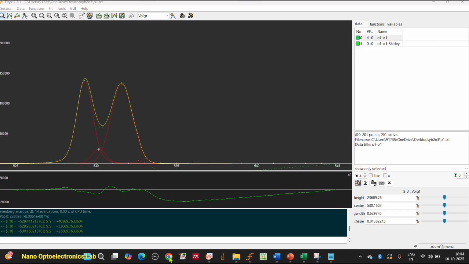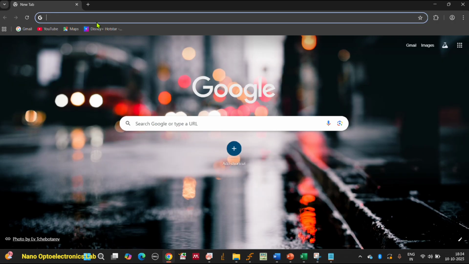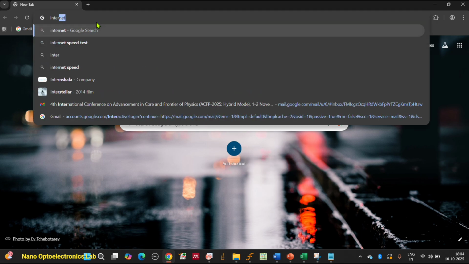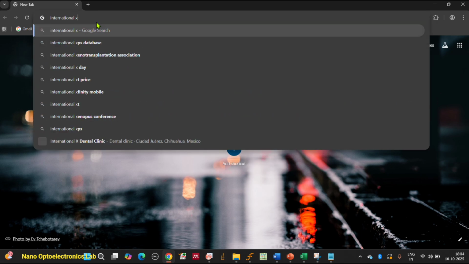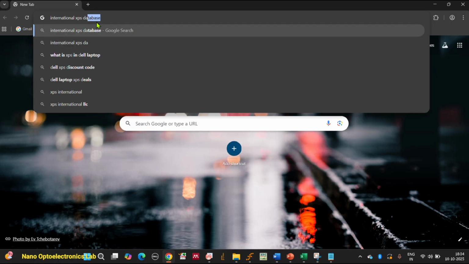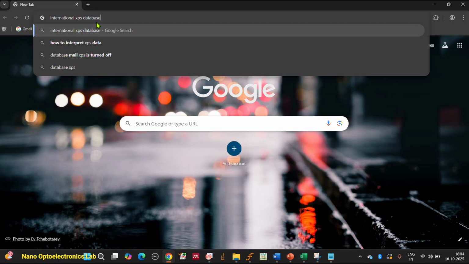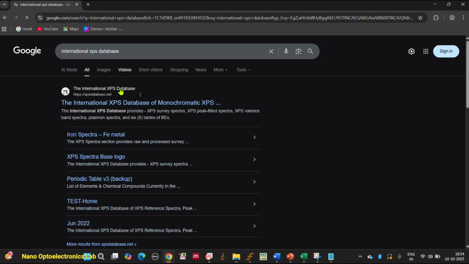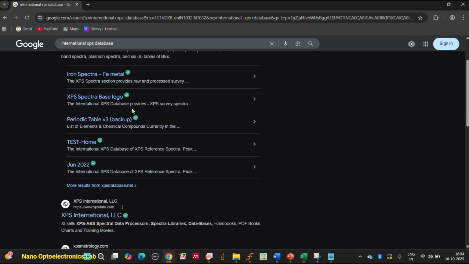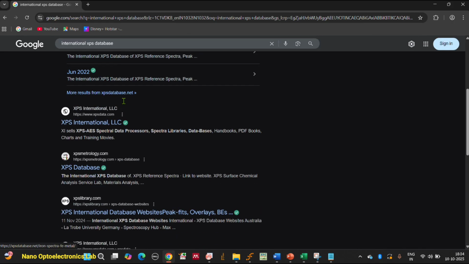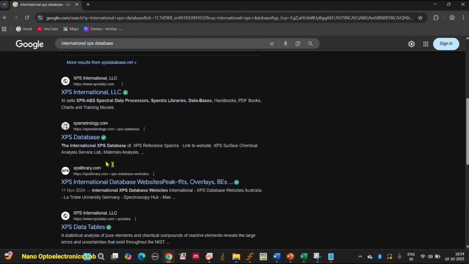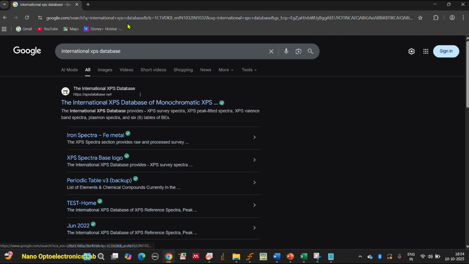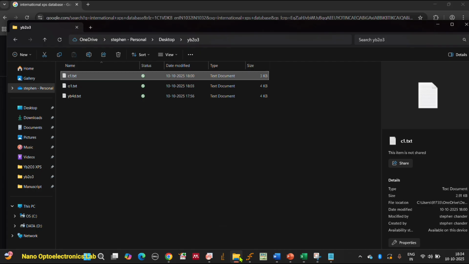You can go to Google. There you can type international XPS database. If you press like this, there will be monochromatic. You can just check here, and you can get the references whether your plotted data is correct or not. So I have saved my data over here.